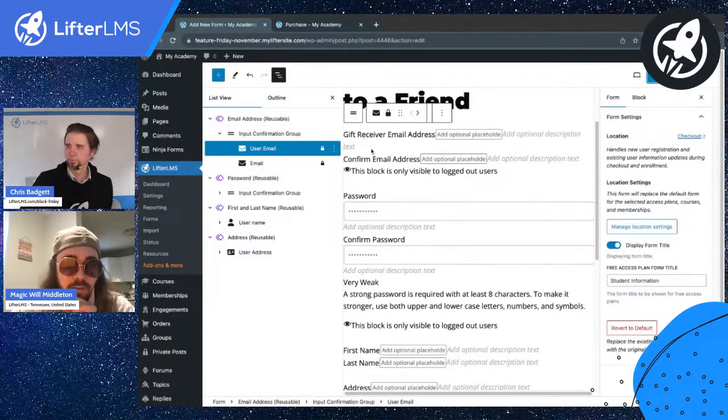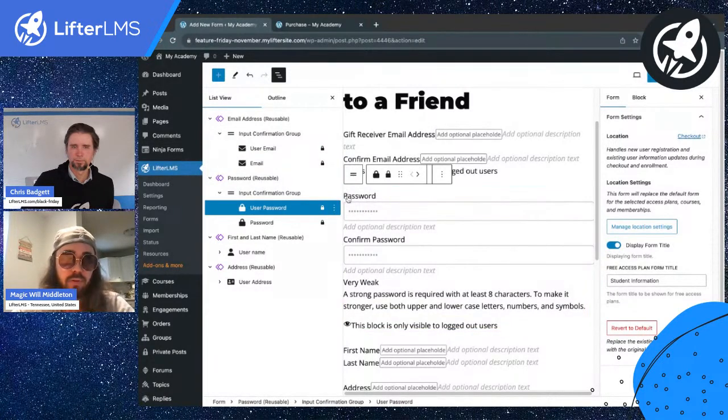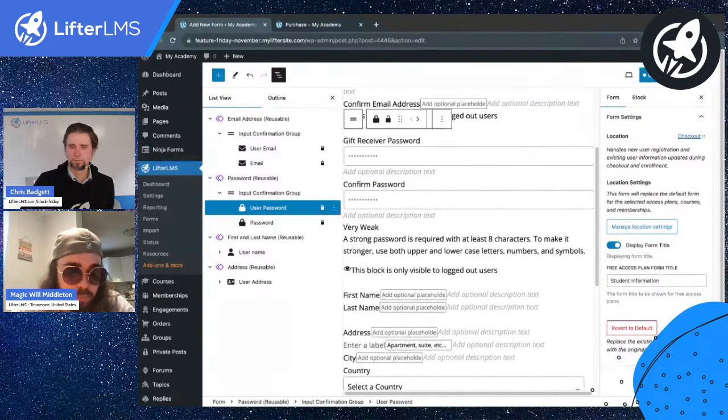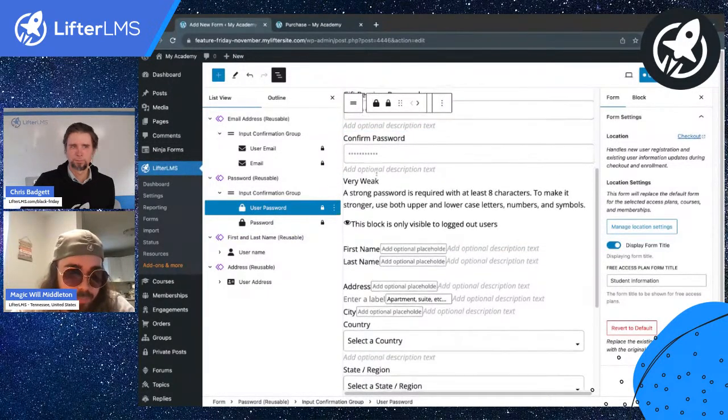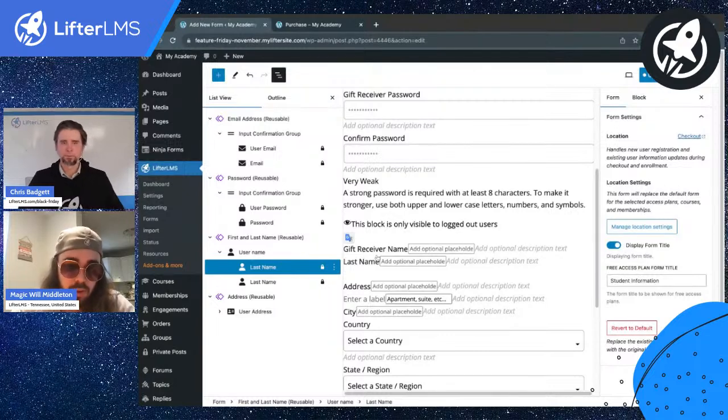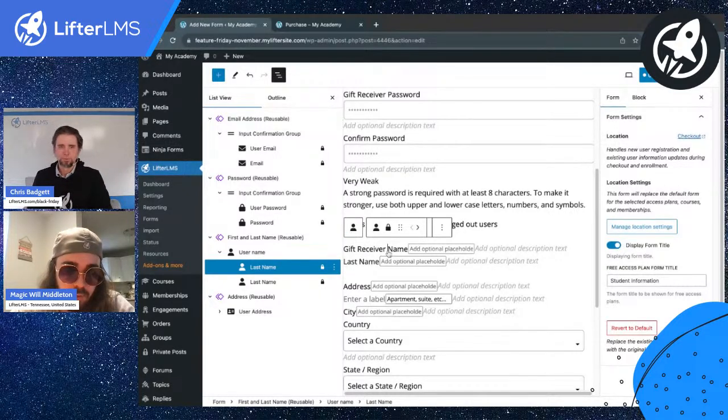We applied it successfully to the access plan. So we have gift receiver email, confirm email address, and then we'll say gift receiver password just to make it really clear. This might be a little bit of a longer episode here. Gift receiver password, gift receiver email, confirm password. So we've clarified that a little bit. And then first and last name. So this would be good to clarify whose first and last name we are talking about. So this will be gift receiver first name, and then gift receiver last name.